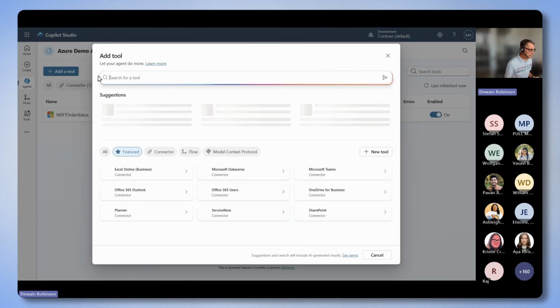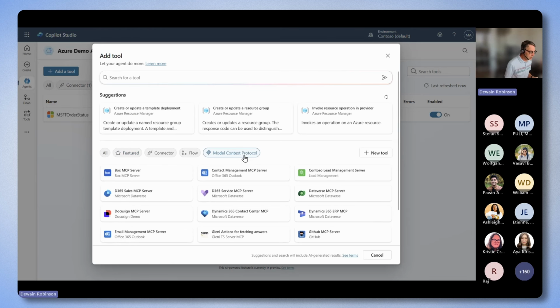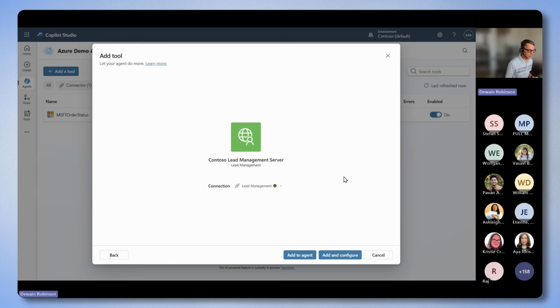Now, when you say you want to add a tool, what's going to happen is it's going to come in and we're going to say here's the tool we want to add, but I'm going to filter down to MCP. And you're going to see here that I've got that particular one that we've already built. In this case, just know that you'll have to create a connection and things like that. And I'm going to go ahead and say add and configure.